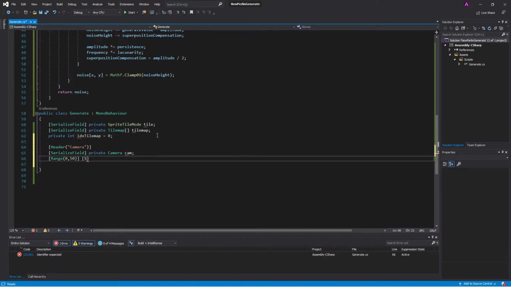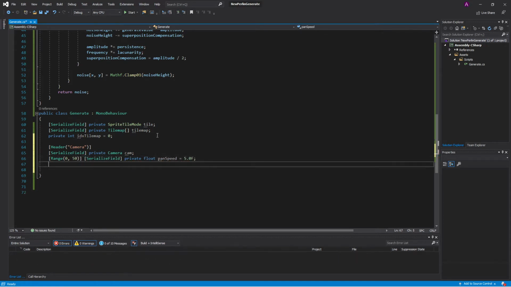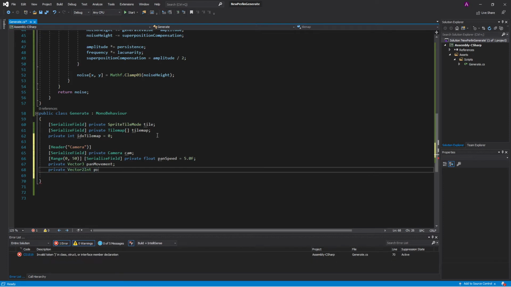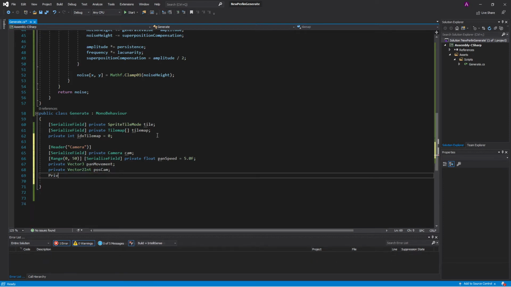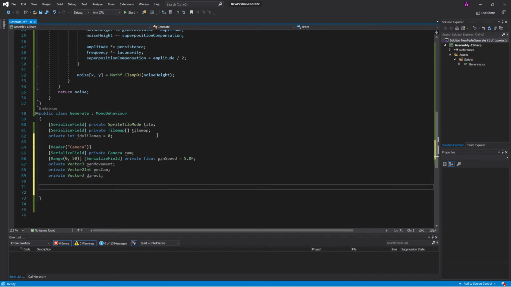Next, I declare some variables that set up camera parameters such as movement speed, position, and direction.